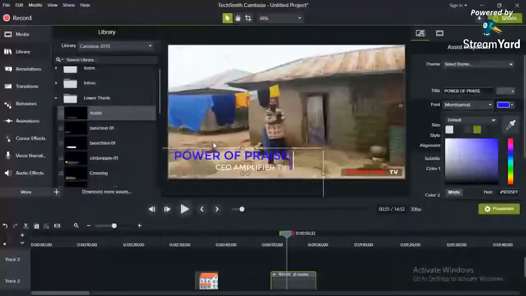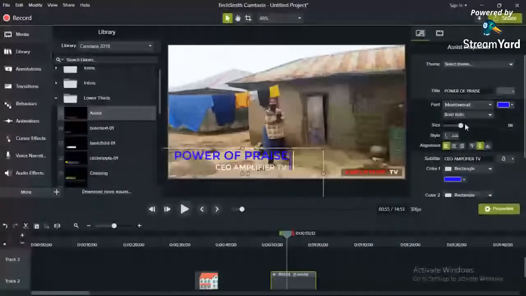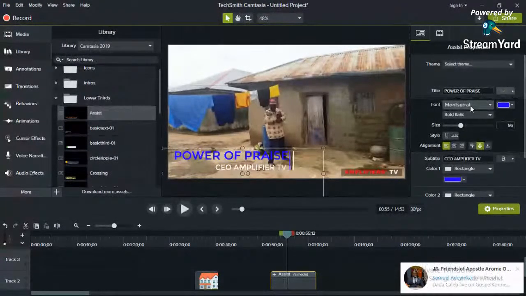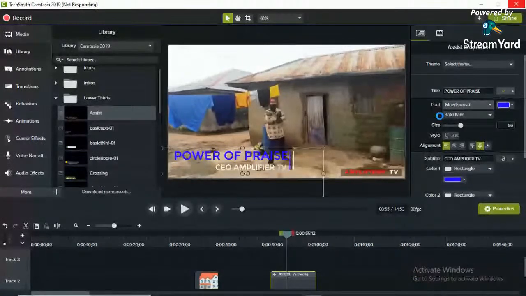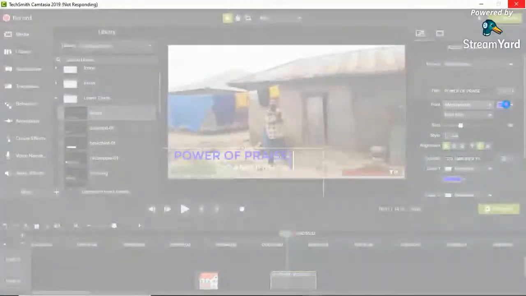You can increase the size. You can change the font. This is where you change the font of the Power of Praise. So everything you want to work on can be edited whenever you click the alphabet beside the title. Once you click the alphabet beside the title, you'll be able to edit that particular lower third. Okay, sorry.